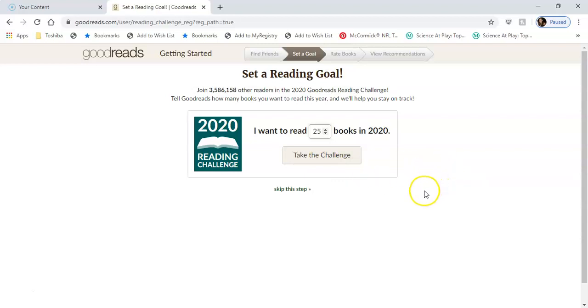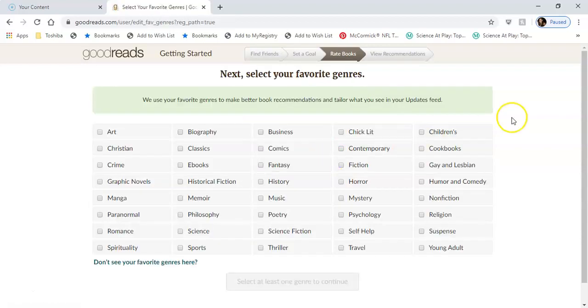And then I'm going to click on take the challenge, but much like the step before this with adding your friends from Gmail, Twitter, and Facebook, you could also skip this step if you want to. And if you skip it now, you can always come back later and do it again. So I'm going to click on take the challenge.